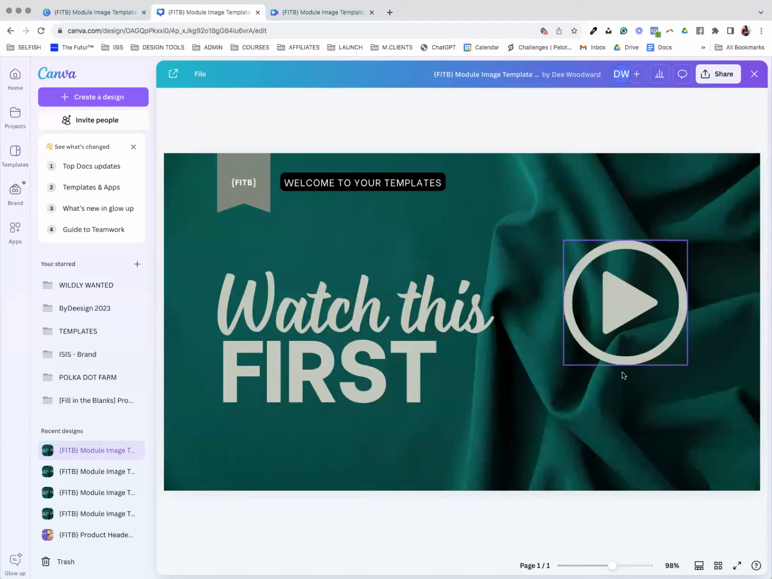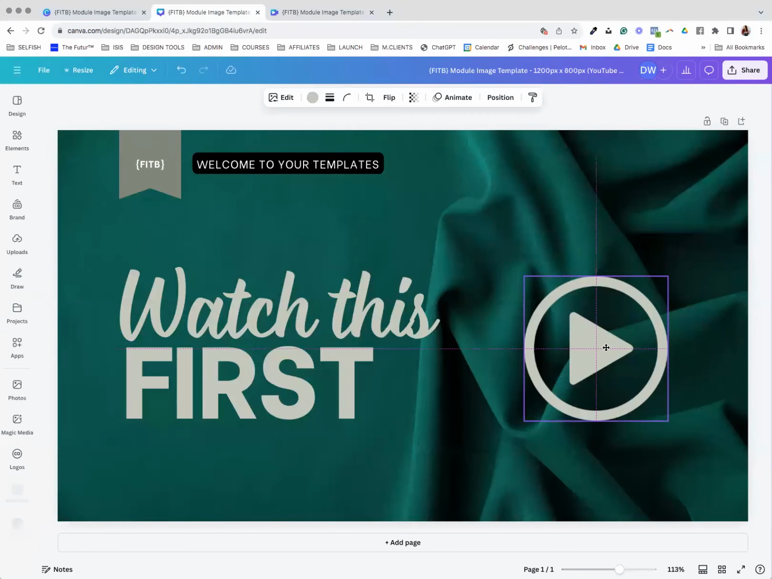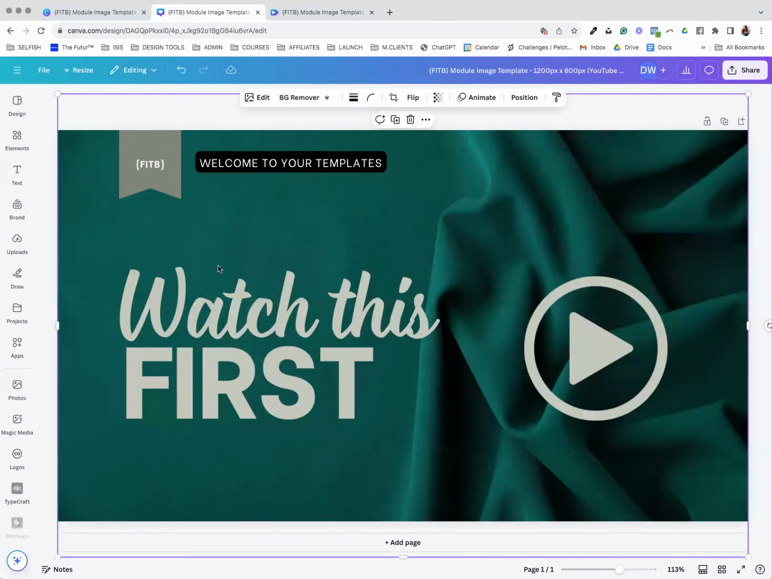This one already kind of fits perfectly within the YouTube size. So we can just move things around a little bit. Potentially you want to change the colors, let this know that this is going to be a YouTube document now. But that's how quick and easy it is to resize any of these templates to fit literally anything that you need them to.